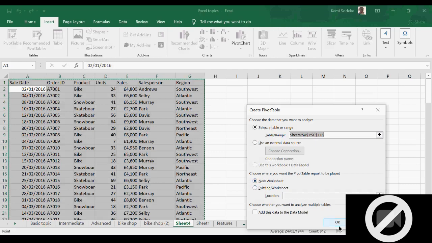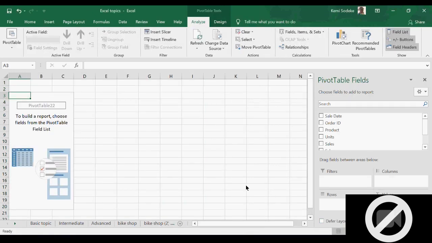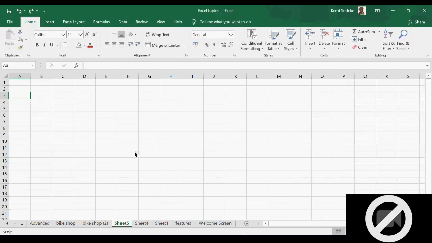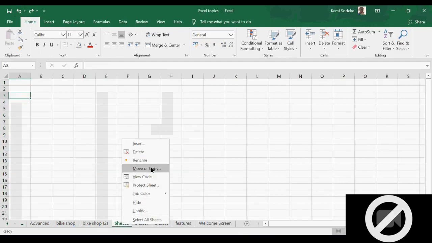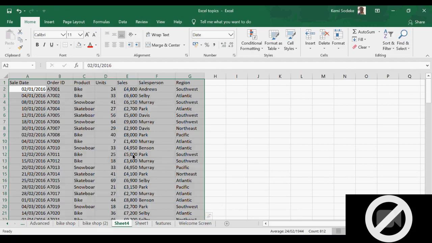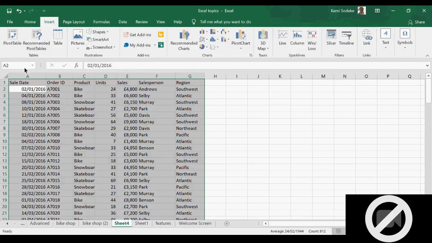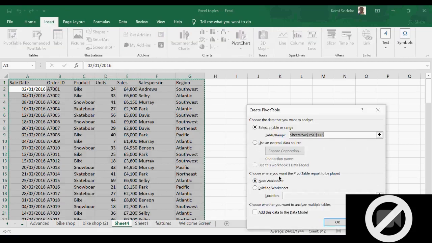So if I click on a new worksheet, it will just open up in a new sheet for you, which is sheet 5. But because I want us to see the data as I'm doing it, I want it in that same sheet, so I'll just undo this. I can delete this sheet. So what I want is insert, pivot table.